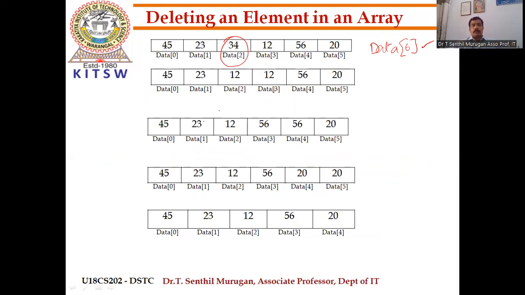What do we have to do? Initially we identify the position value. Position is 2. From 2, the next value, that is the I plus 1 value, will be assigned to the ith value. Like that, 12 will be overwritten into position 2. The position is already given. After shifting that, data[4] will be shifted to data[3]. Then 20 will be shifted to the previous values.